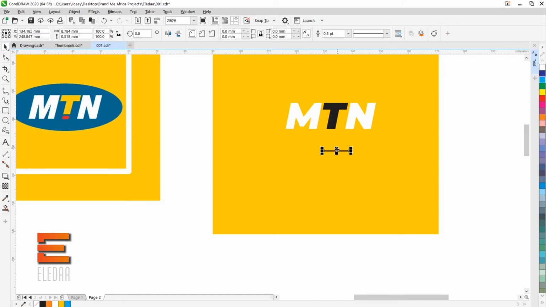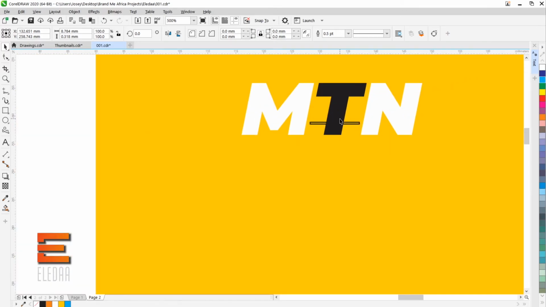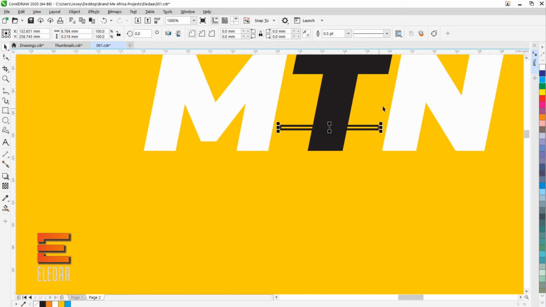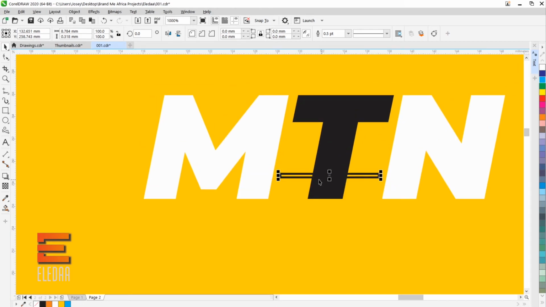We put it where we want the letter to be broken. See, this is where I want to separate this. So what I will do now is, if you see my small line is highlighted, I press Shift on my keyboard and I click on the T. So the two objects are highlighted.